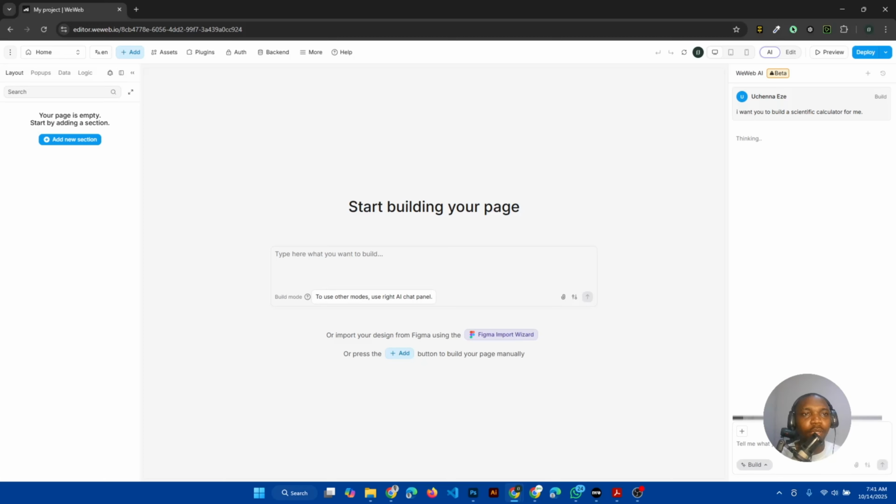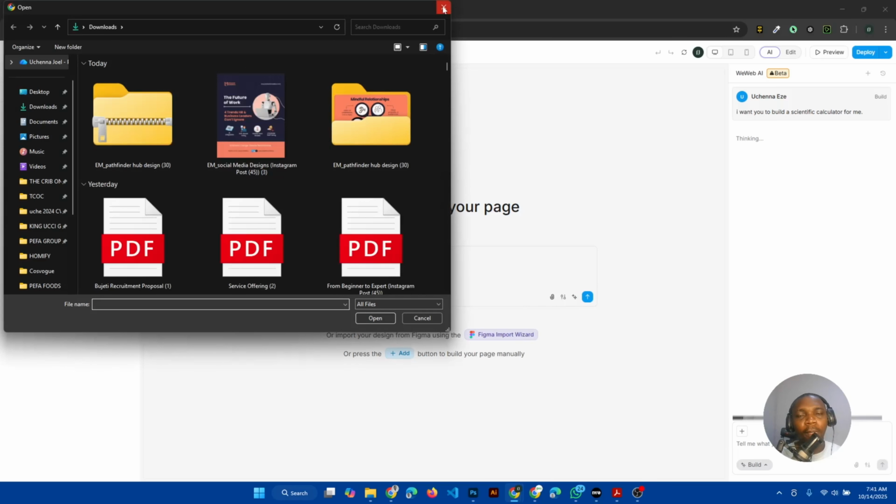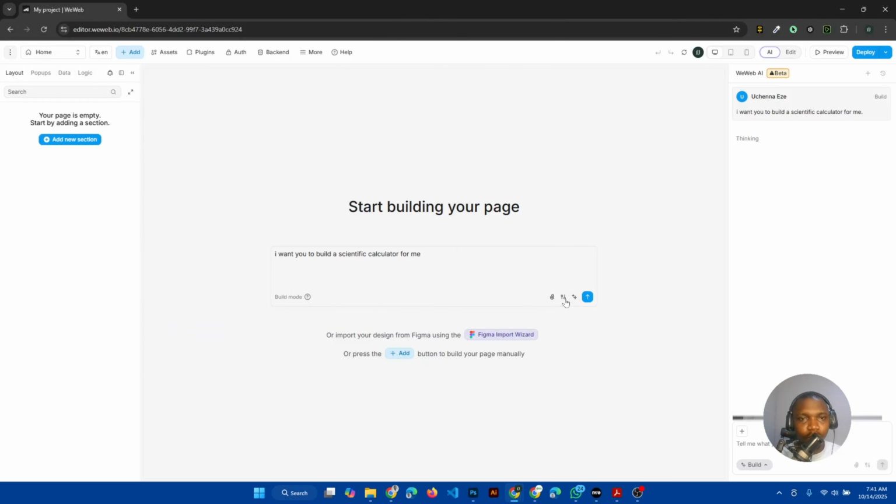So I'm going to paste in my prompt again: I want it to be a scientific calculator for me. So this is my prompt, and I'm going to click enter. What are the things that you can do basically? They have assets, plugins, backend, and all the rest, so you can use it to build a full stack app. You can also import your file from Figma or attach a file. But I'm just going to paste in my prompt and click enter.